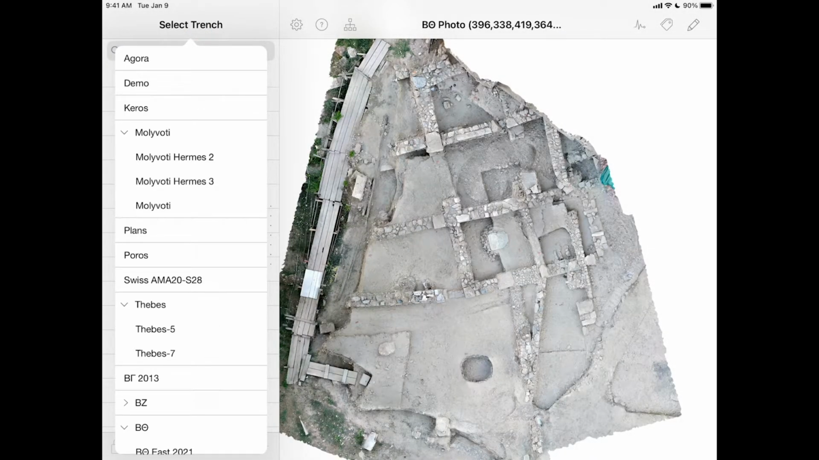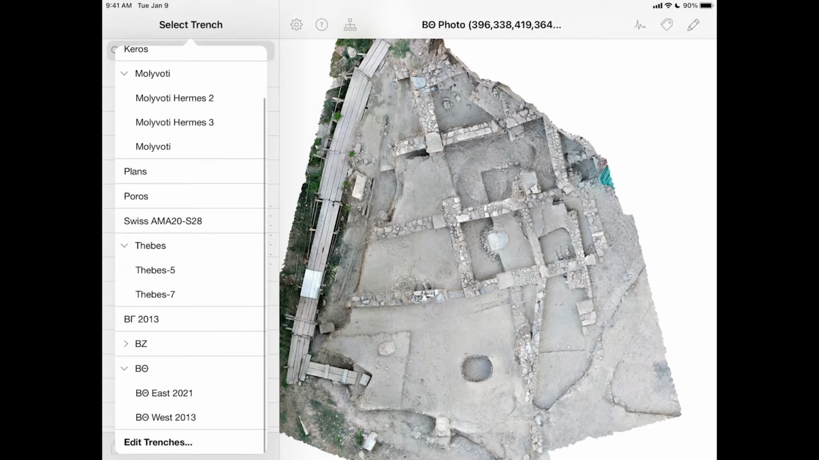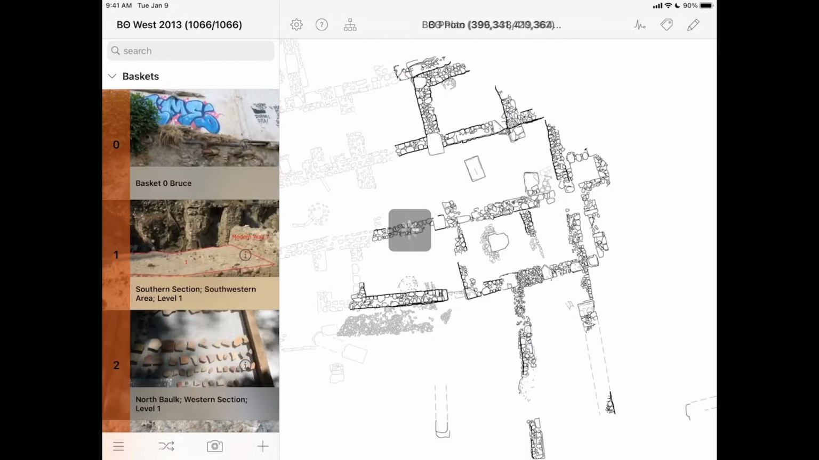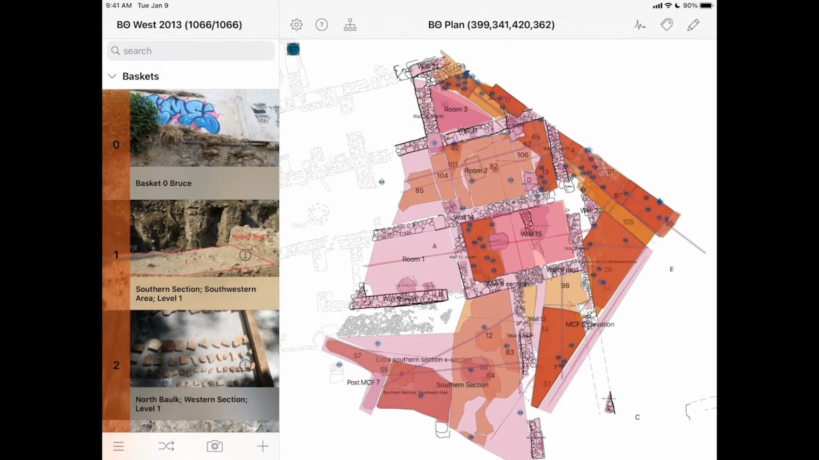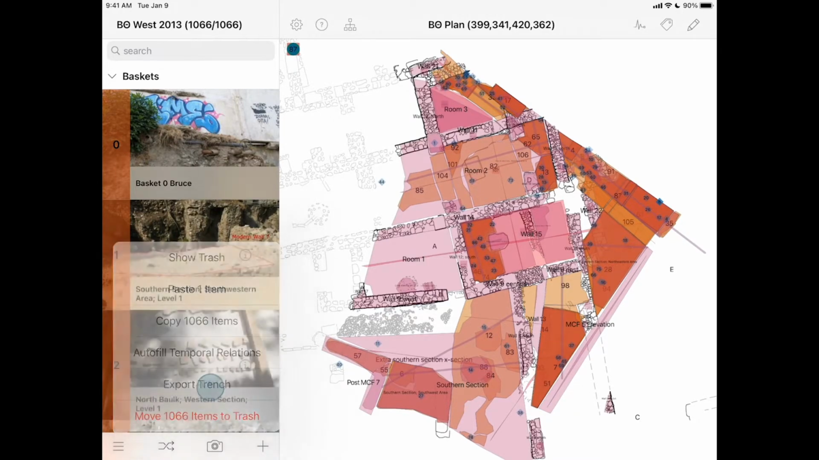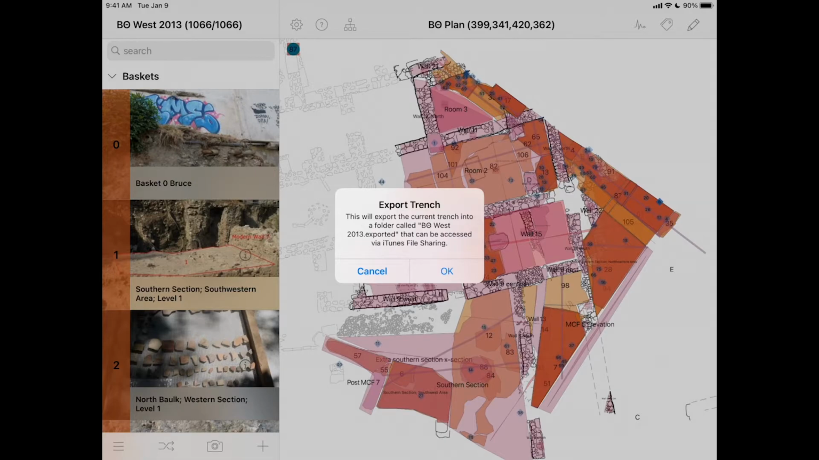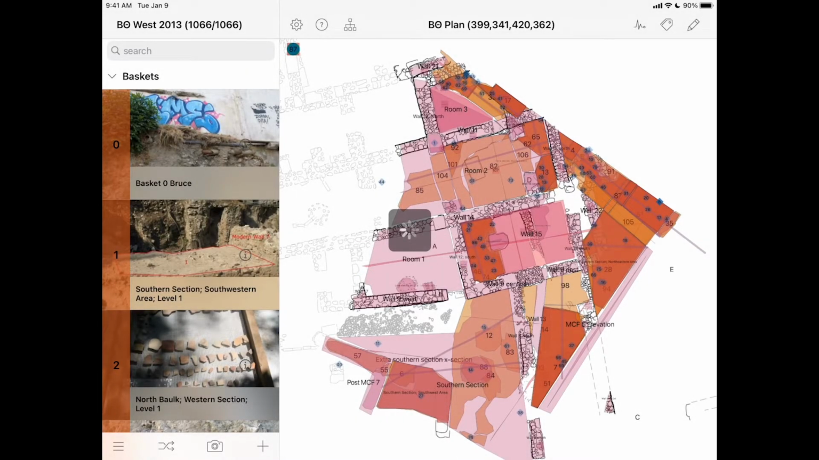The whole point of iDig is basically to capture the data, record it in the field, and then export it to something else. So if I'm in a trench at any point in time, I can select export this trench, and it's going to create a folder with everything in this trench, so I can easily take that and import it into a GIS system or another database or anything I want.